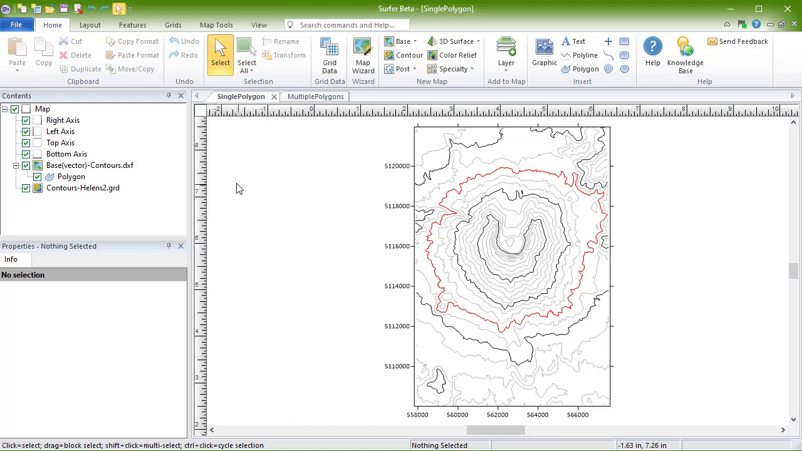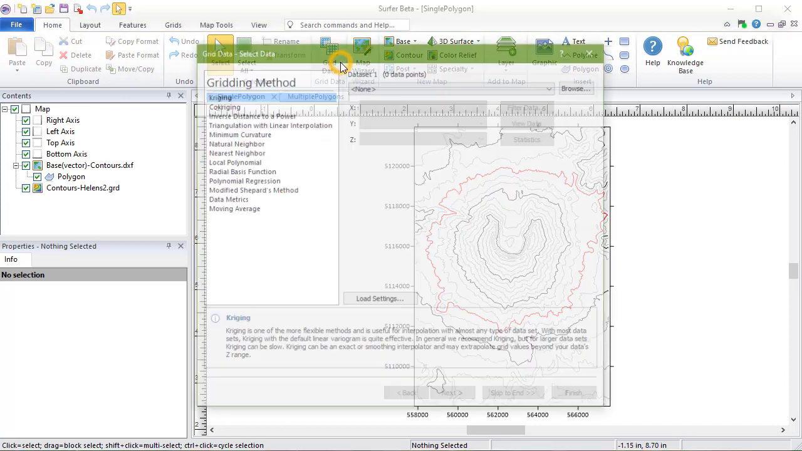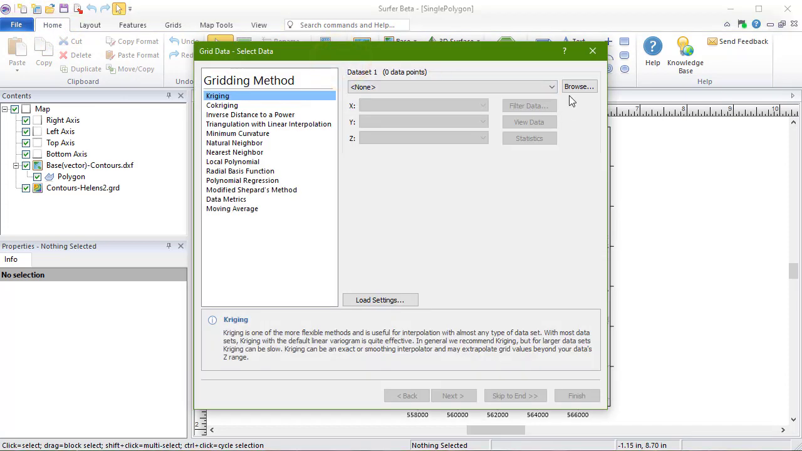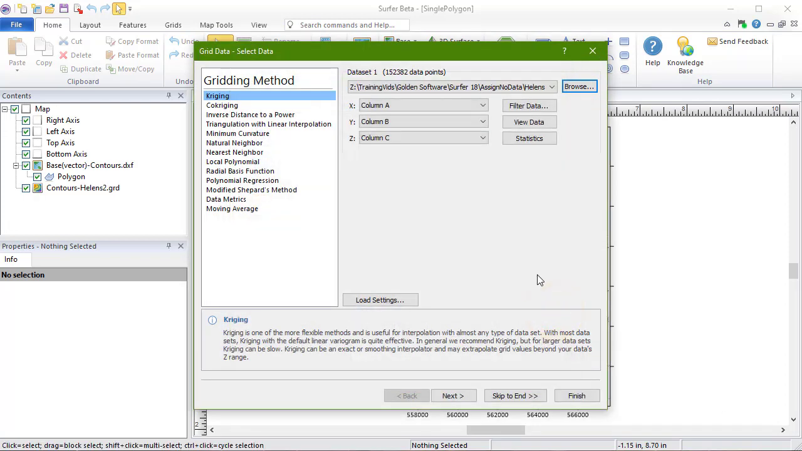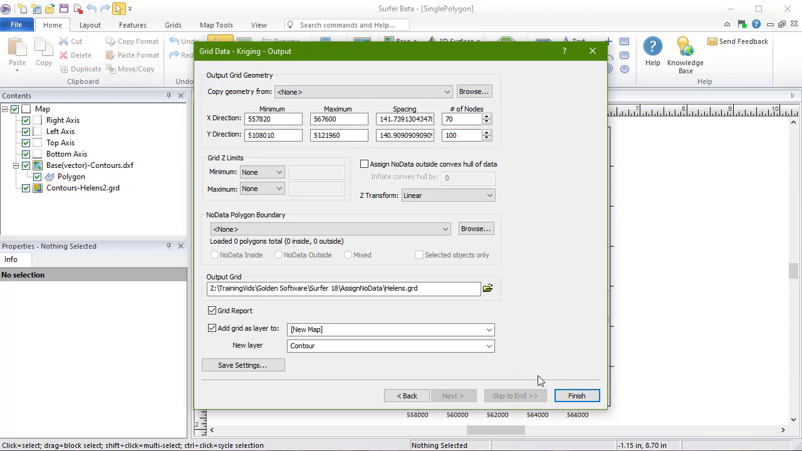In this example, we will recreate this contour map and assign NoData to the grid outside the red polygon shown on the map. To assign NoData using one polygon while creating a grid, click Home, Grid Data, Grid Data. Click Browse to select your data file. Click Skip to End to skip the advanced gridding options and move to the output page.